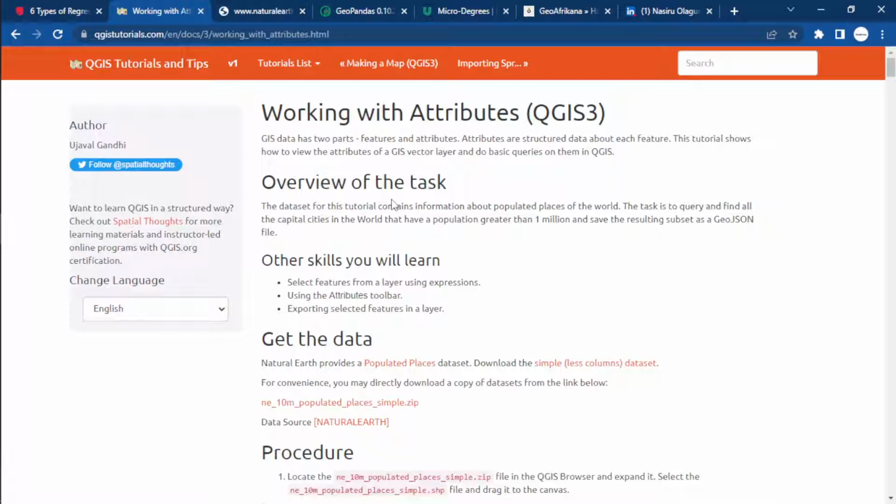This website here, QGIS Tutorials, is owned by a man called Ujaval Ghandhi. He's a mentor, someone that I look up to in the GIS industry. He wrote this website as a series of QGIS tutorials for beginners. Actually, it takes you from beginner to intermediate level in QGIS. It's a very good tutorial. It was very useful for me in my beginning days of QGIS, and I still reference it till today.